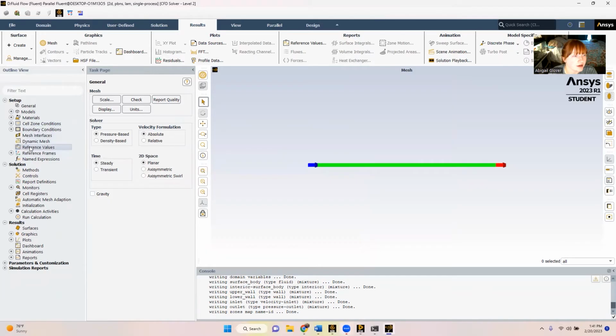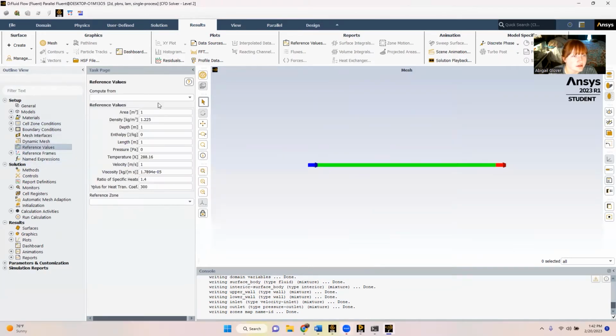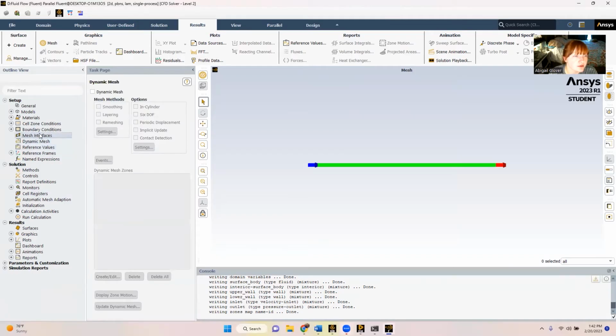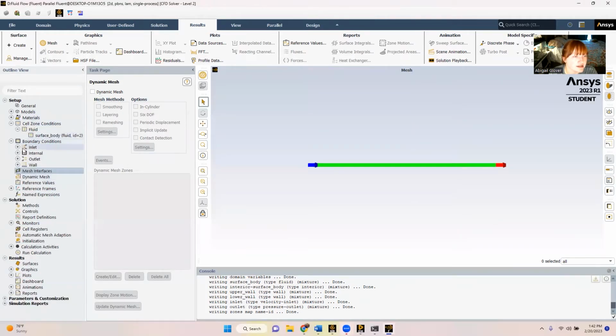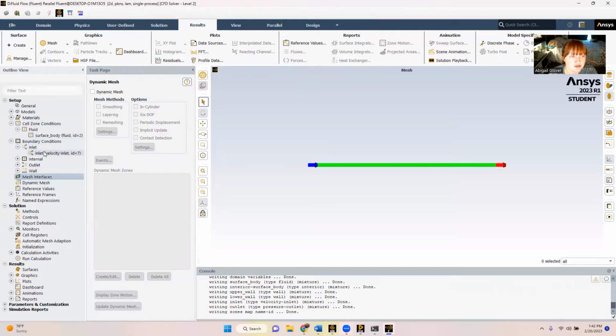And then I'm going to go down here to reference values and compute from the inlet and make sure that everything updates. Density is 1, viscosity is 1 to the negative 5. Perfect. And our reference zone is the surface body. These are both good. Don't need to change anything there. And under boundary conditions is where we're going to change our variables related to the system.